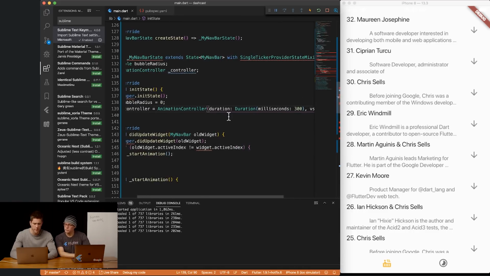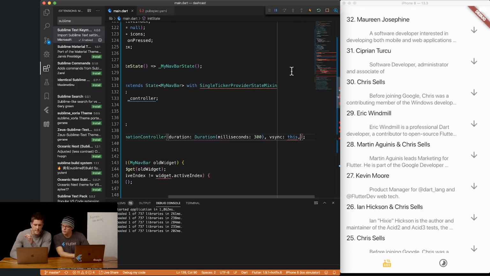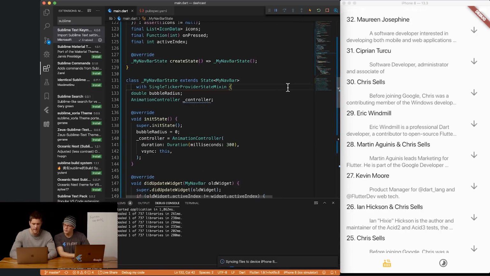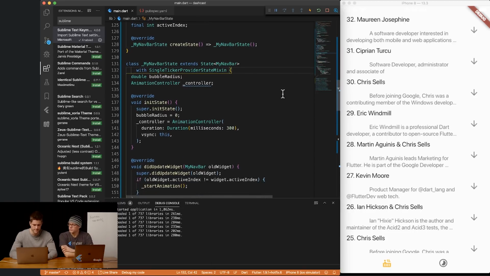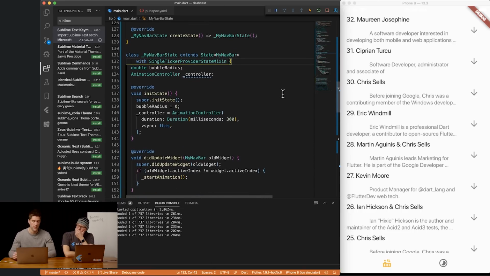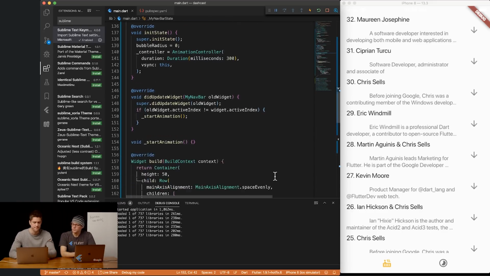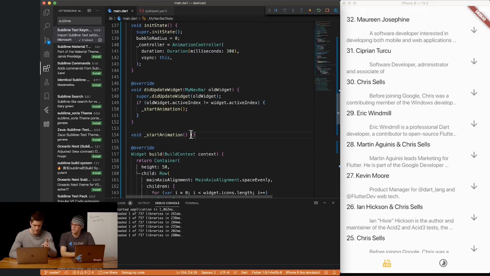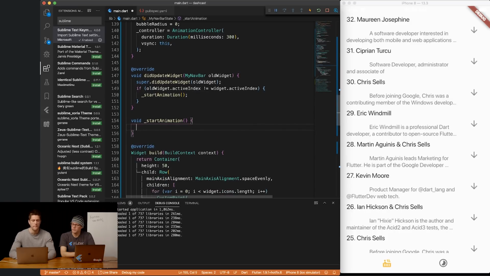Let's see. It's not auto formatting. I'm definitely missing something here. I seem to have eaten the opening curly. Would not recommend. Okay. All right. So we have our controller, and it knows that it's going to do stuff for 300 milliseconds. Yep. It doesn't know what that stuff is yet. Start animation. This is where we're going to do stuff.